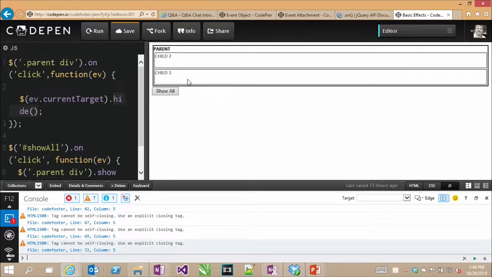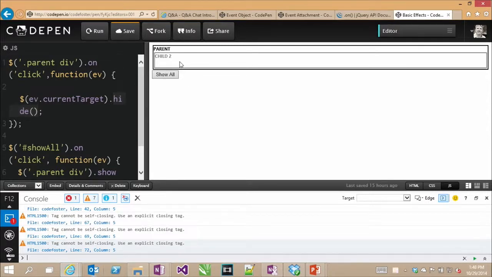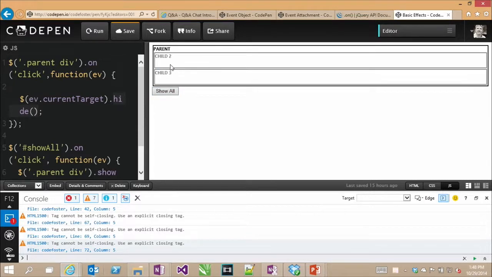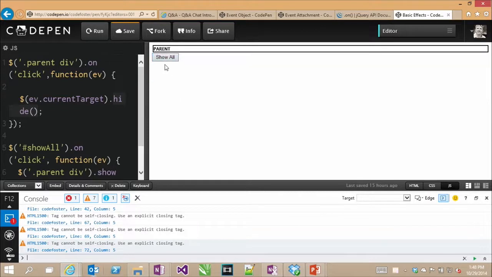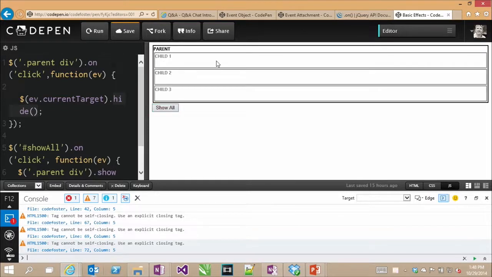Gone. Number 3, gone. We're only left with child 2. I'll show them all again. And they're still part of the DOM. They're just hidden. In fact, what it does is it sets its display to none. So it's not a part of the layout, but it's still inside the DOM. That's something that would trip a lot of people up, either setting the display or visibility, and which one to do when, and all that stuff. Now you can just hide.